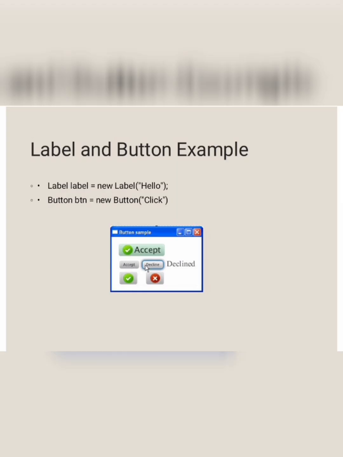Label and button example. Let's now take a closer look at two of the most commonly used JavaFX controls, the label and the button. Those elements form the foundation for almost every interactive UI, and understanding how to create and use them is a vital step in JavaFX development. A label is a non-editable text component. It's used to display static content like headings, messages, or output values.